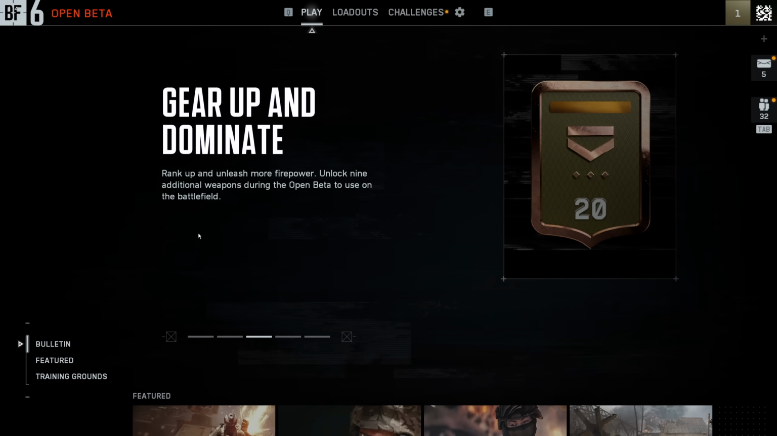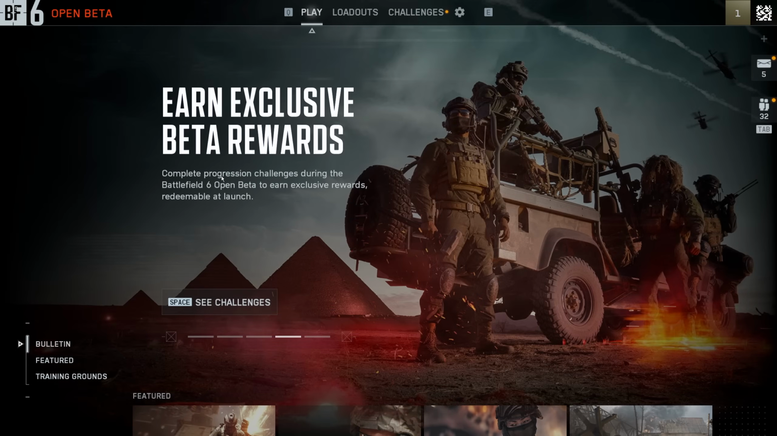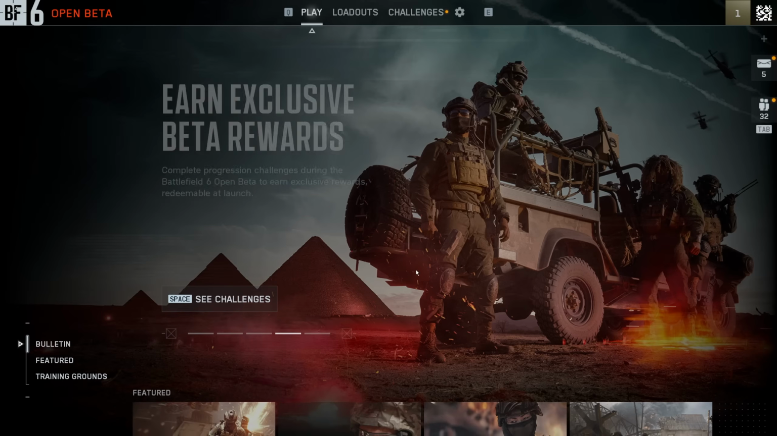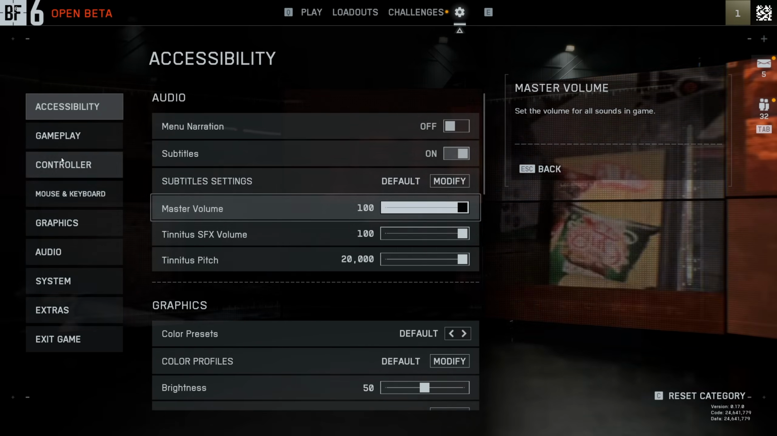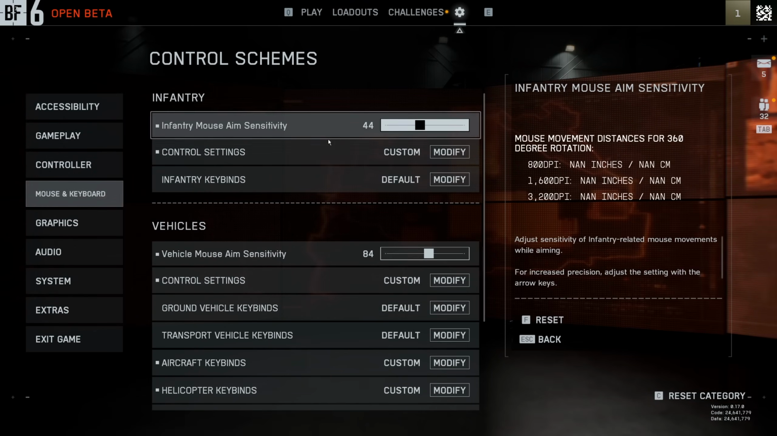Alright guys, I'm going to be showing you how to find your perfect sensitivity in Battlefield. It doesn't matter whether you're a controller player or a keyboard and mouse player, this works for both. I'm going to be showing it for keyboard and mouse.